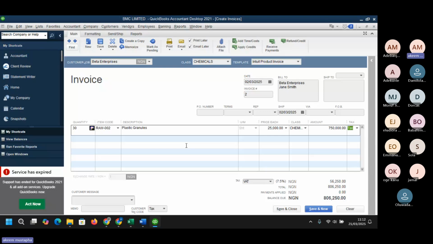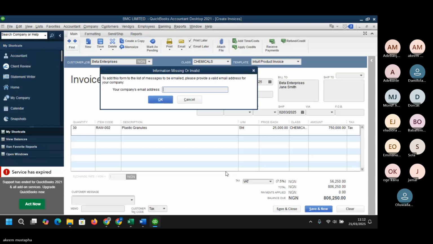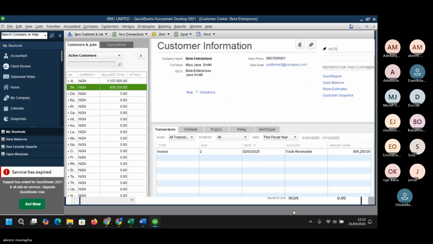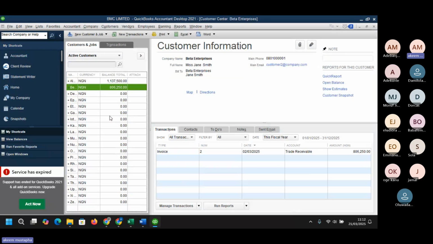So it's taxable. Let's leave it. Save and close, or save and new. Not sending anything. Save and close. So now you can see that immediately we post the invoice, it will show here that this guy is owing us 806,000 because of the tax element in it.